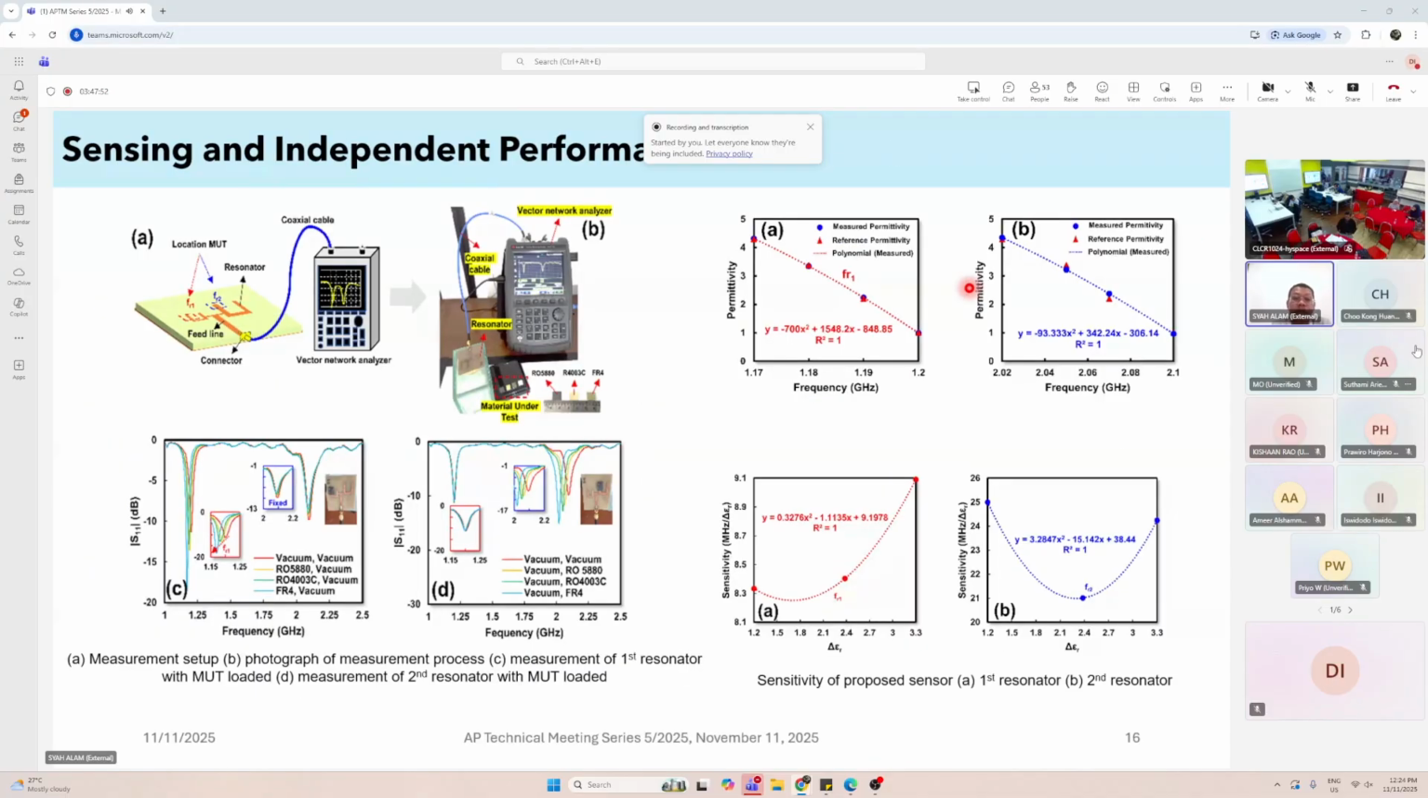So this is the measurement setup. We use the vector network analyzer and directly connect with the resonator using a coaxial cable. In this case, we use 3 different kinds of material under test. So for reference, we use the vacuum condition, where the sensor is without a sample. So we can assume it as a vacuum condition.